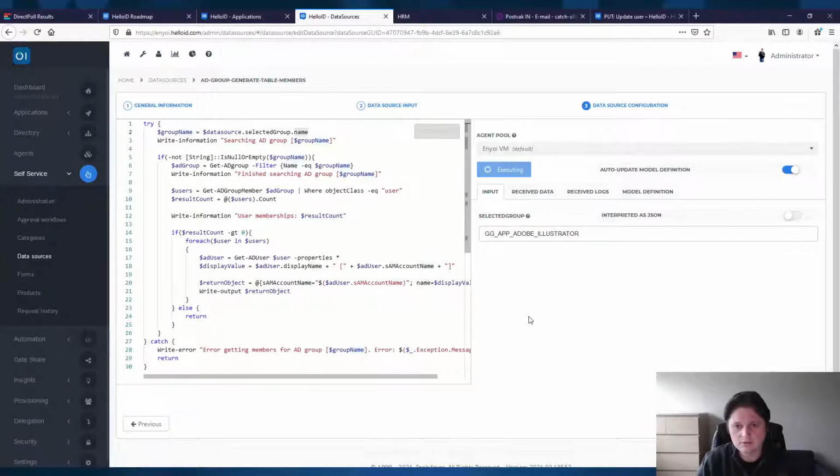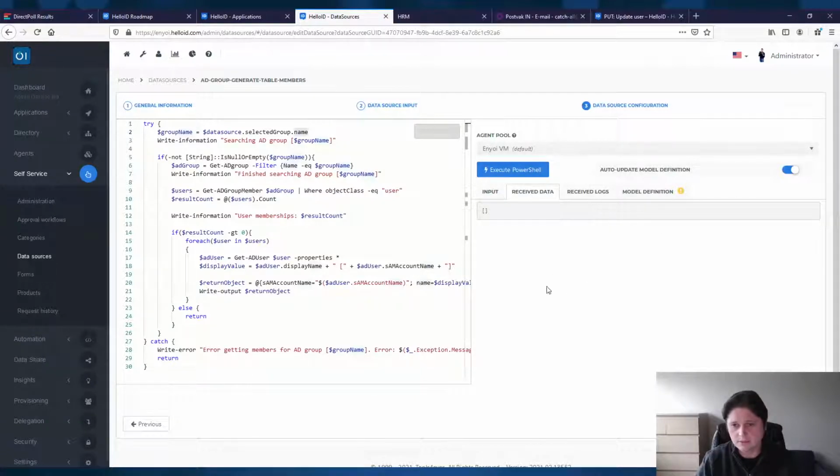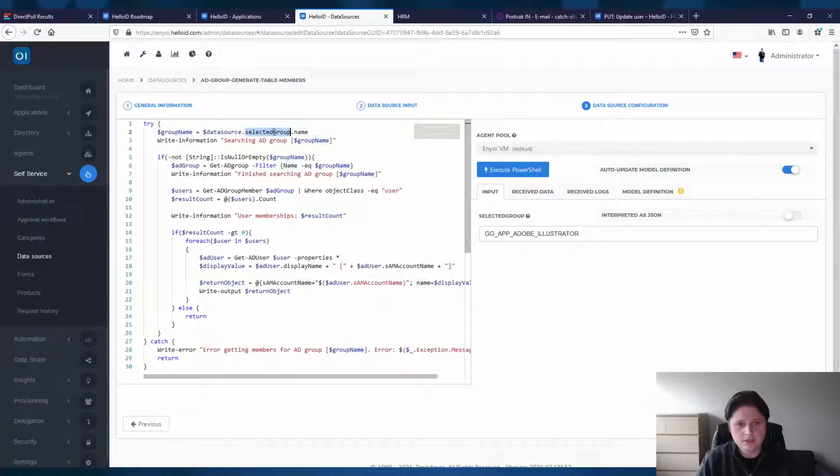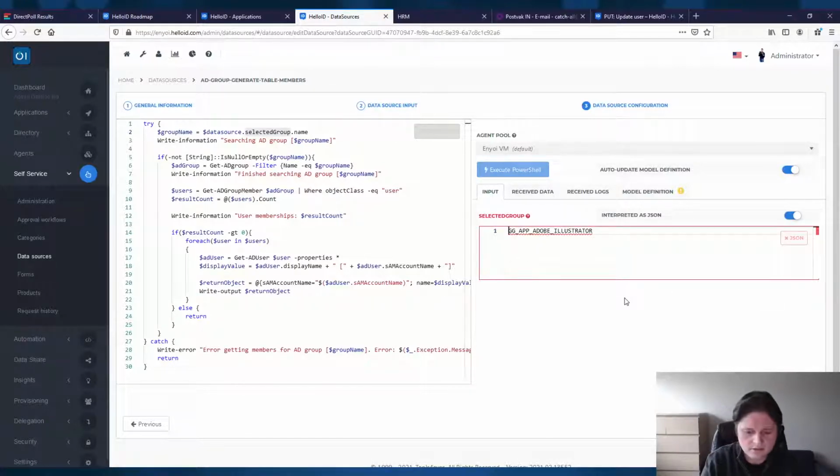It's okay, but if I execute data, it goes wrong. No data will be received and no model definition will be required. This is because it requires the selected group.name instead of the selected group directly. So we can solve this by doing a little bit of JSON. So I can switch on this and I can say I do JSON name. We're also checking if the JSON is valid, so please only execute when this is valid.